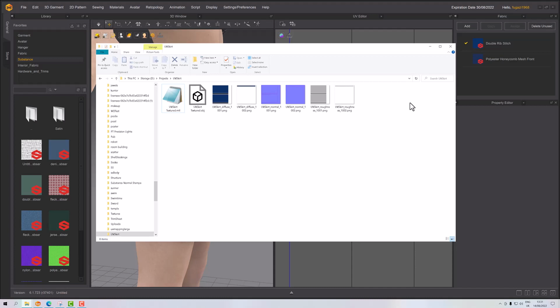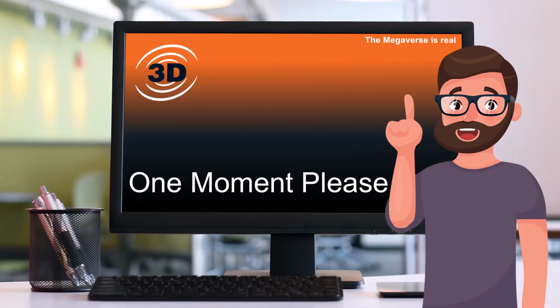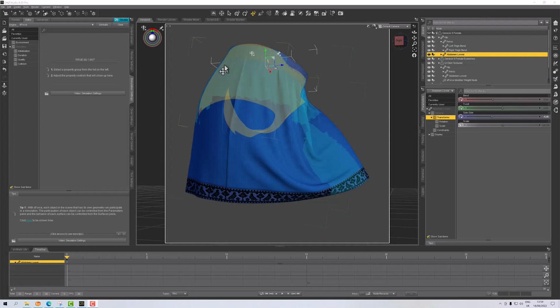Okay, so the last thing in this then will be to set these up in something else and have a look at them. So I'm going to do that between videos and then come back and show you what it looks like. So I'll talk to you then. Okay, so I've popped it into Studio and had a look, set up the textures, and this is essentially what we get, and it looks quite nice.